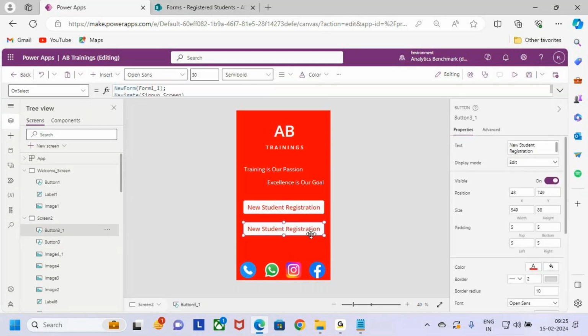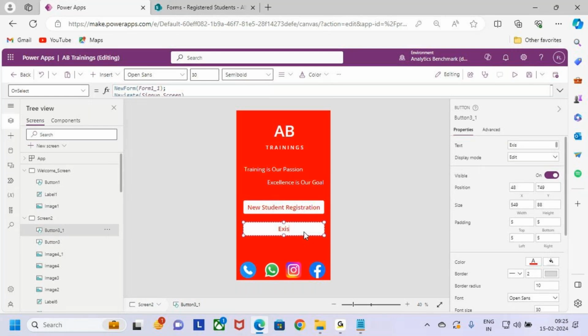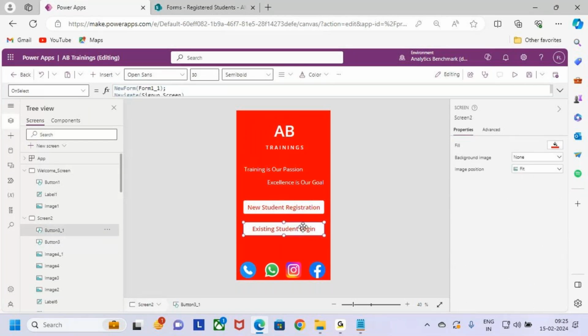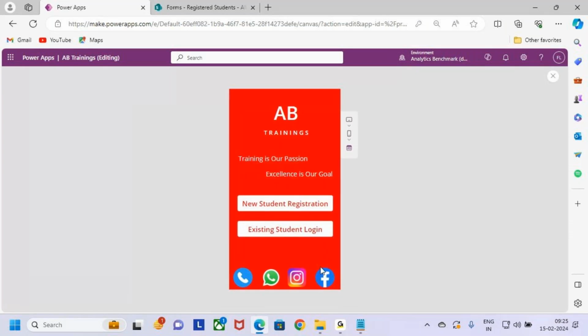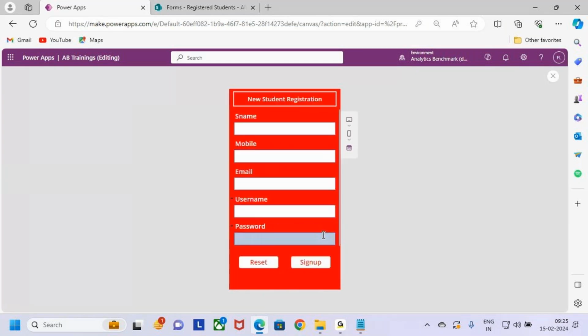Now select this new student registration button. Now let me change the text. What's the text? Existing student login. Now see, on select of this button, existing student login, it needs to navigate the user to where? Login screen, but it is navigating to where? New student registration.